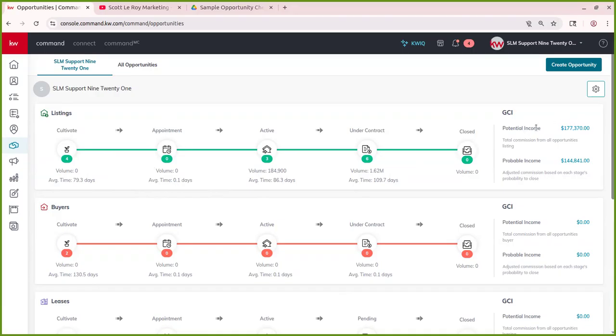On the right-hand side, I also get questions about GCI when it says potential income versus probable income. So potential income is going to be the total commission for all of the opportunities in your listings pipeline, and that's going to be based on if they all make it all the way through to closing. Probable income is adjusted based on what stage the opportunity is in. So each stage has a different probability to close.